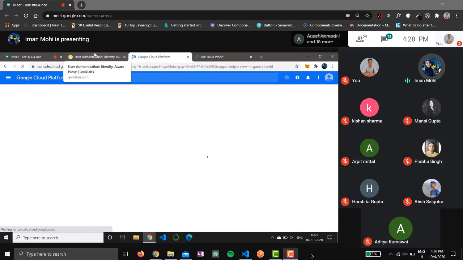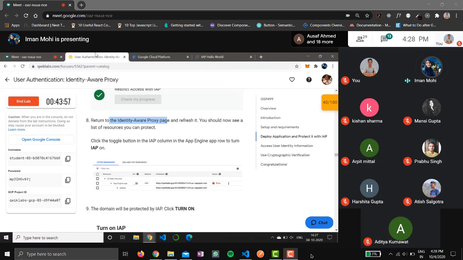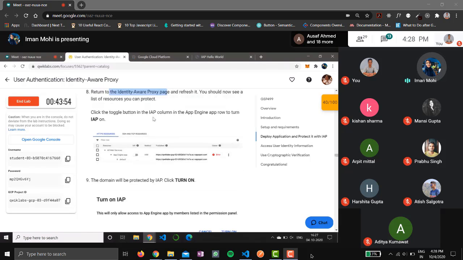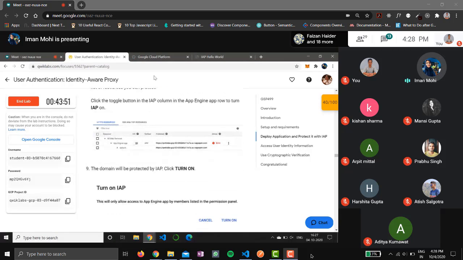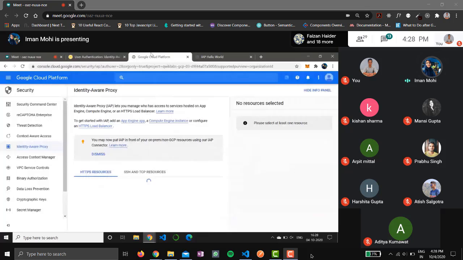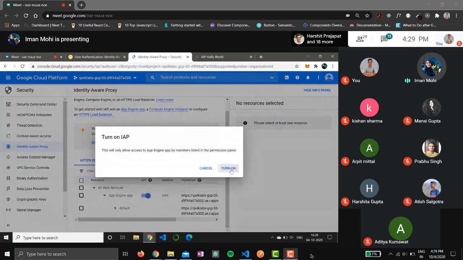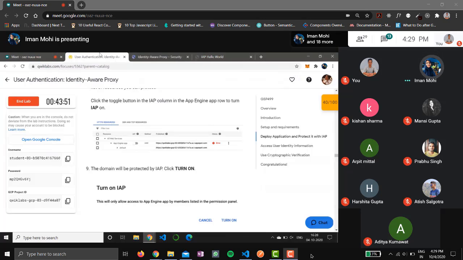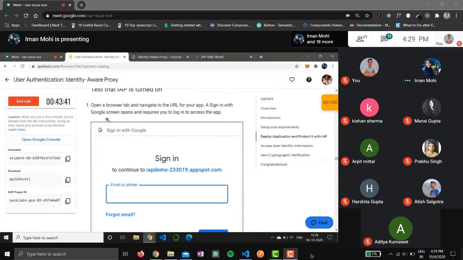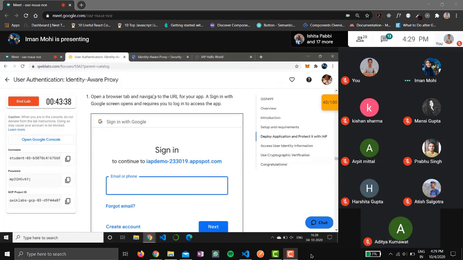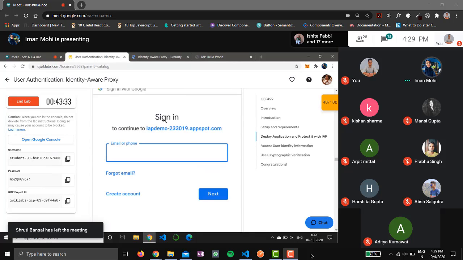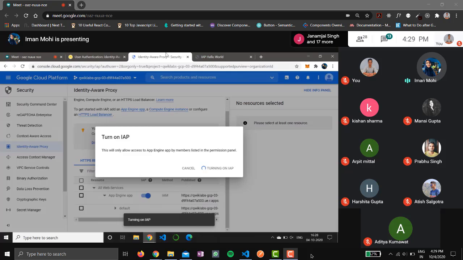So it's reloading. We'll wait for that. And then I have to click on the toggle button in the IAP column in the App Engine app row to turn IAP on. So I'll just do that. I clicked on turn on. It's turning on IAP for me. So now I have applied Identity-Aware Proxy. It's just turning on. It will take some time.